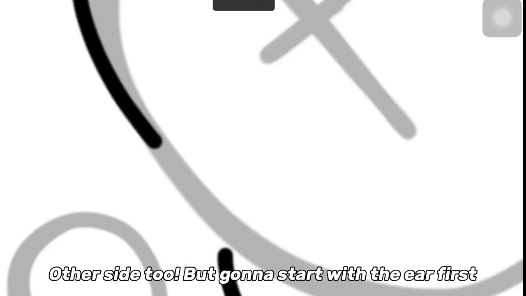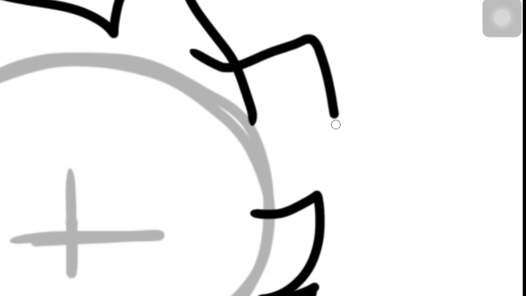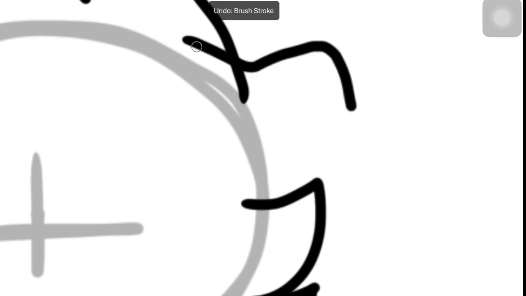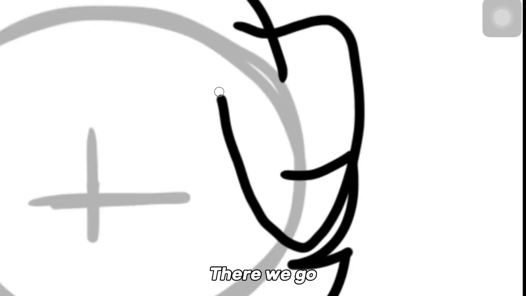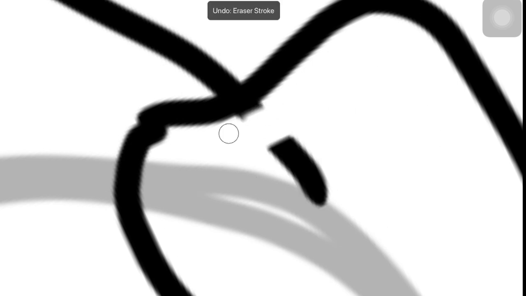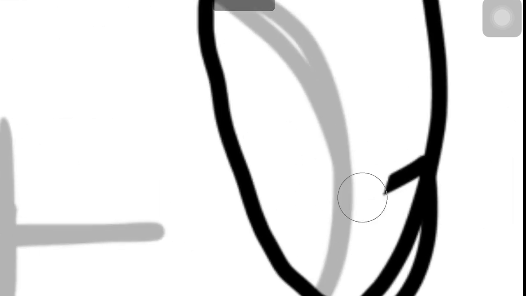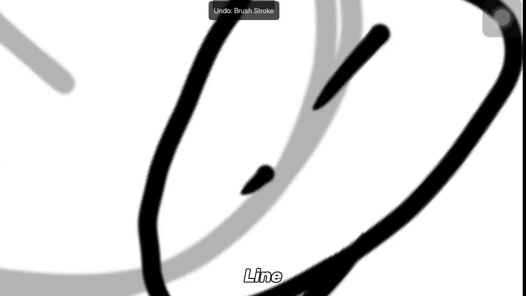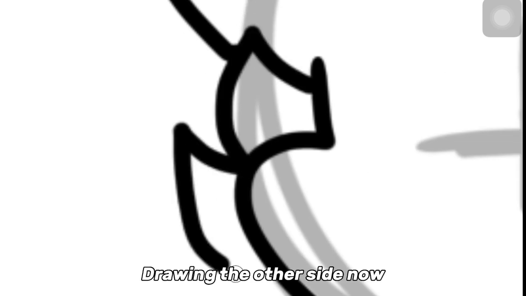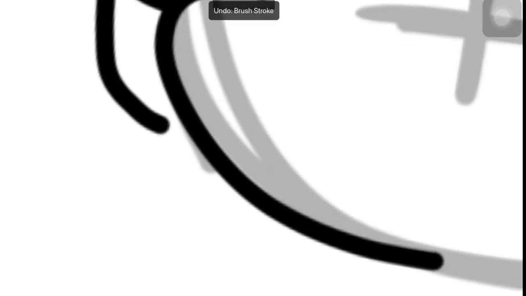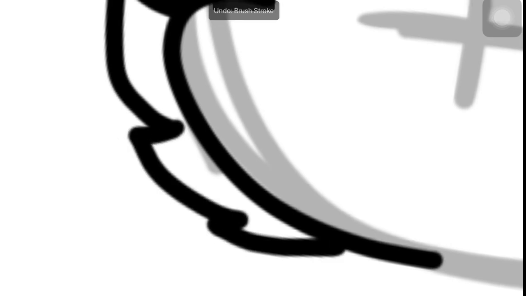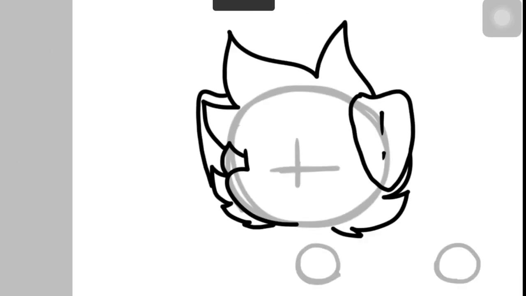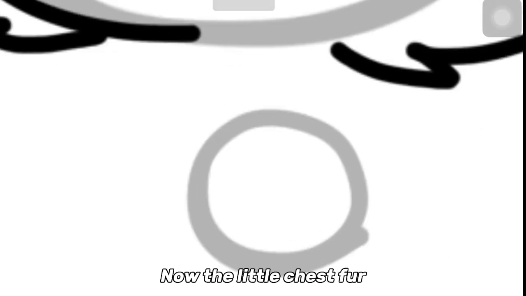Other side too. But gonna start with the ear first. There we go. Line. Drawing the other side now. Other side of the ear, of course. Now the little chest fur.